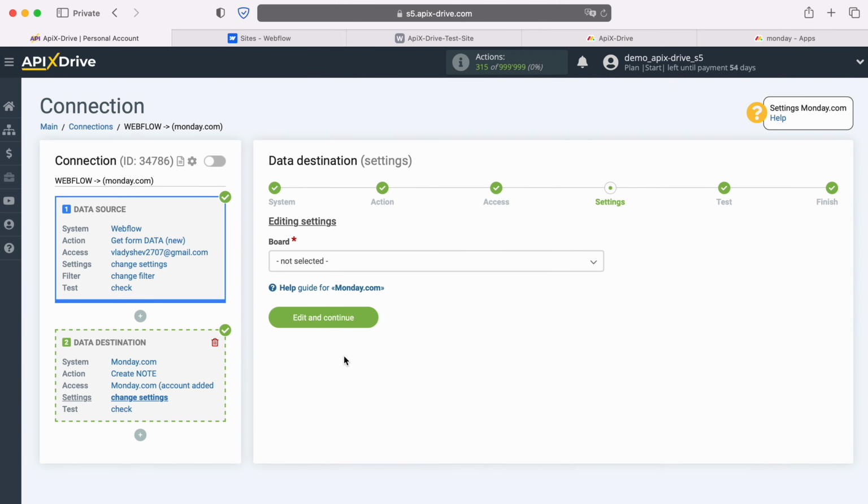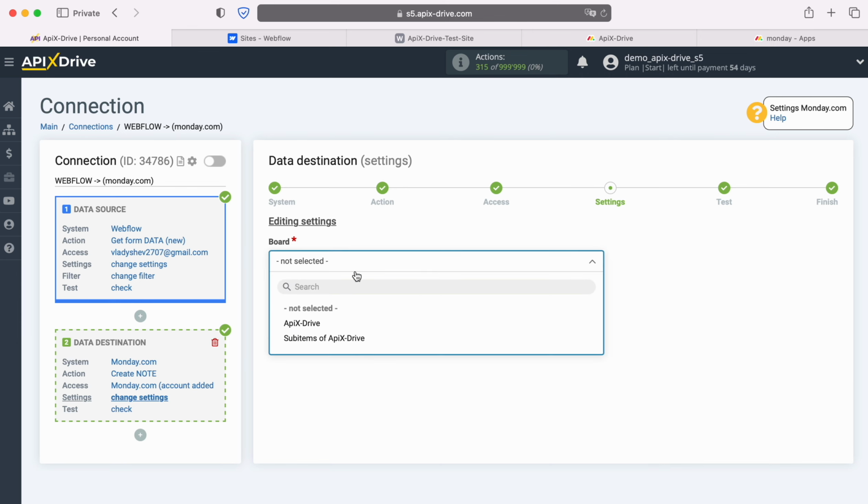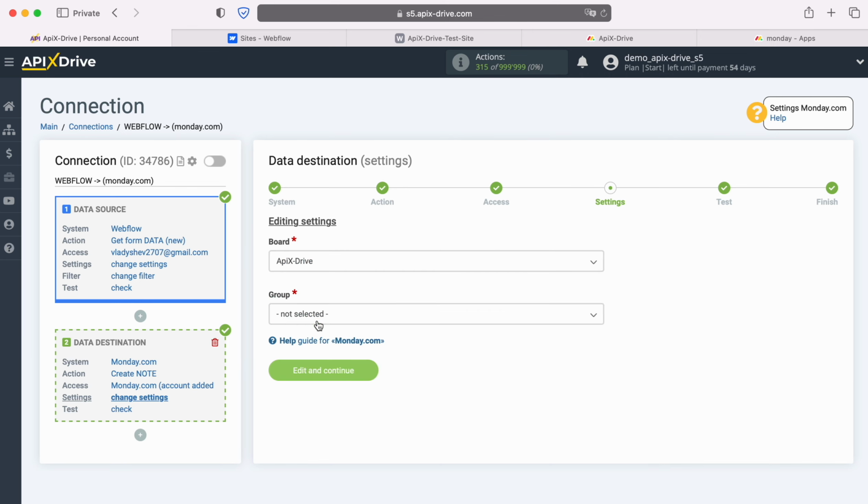At this stage you need to select a board to which new notes will be added with each new lead from Webflow. We also select a group.